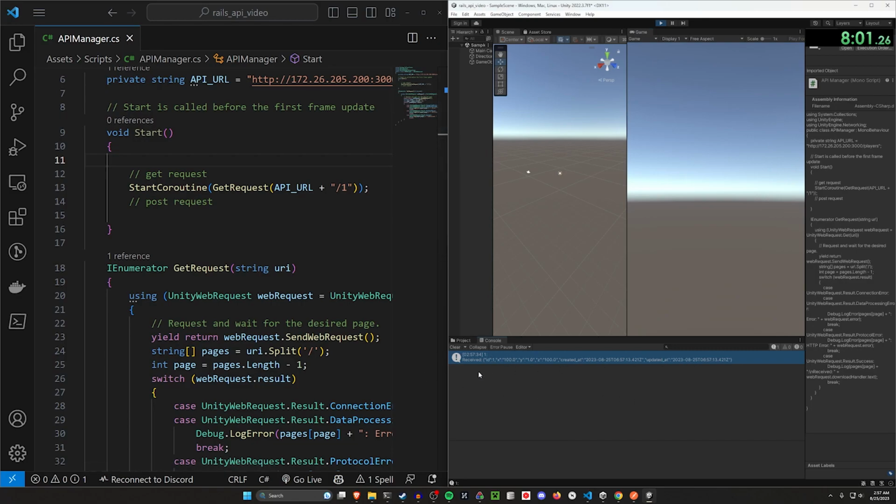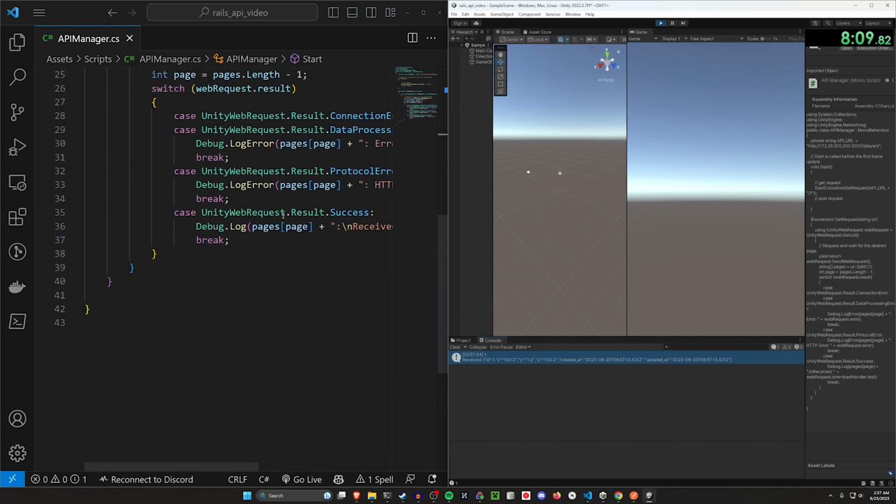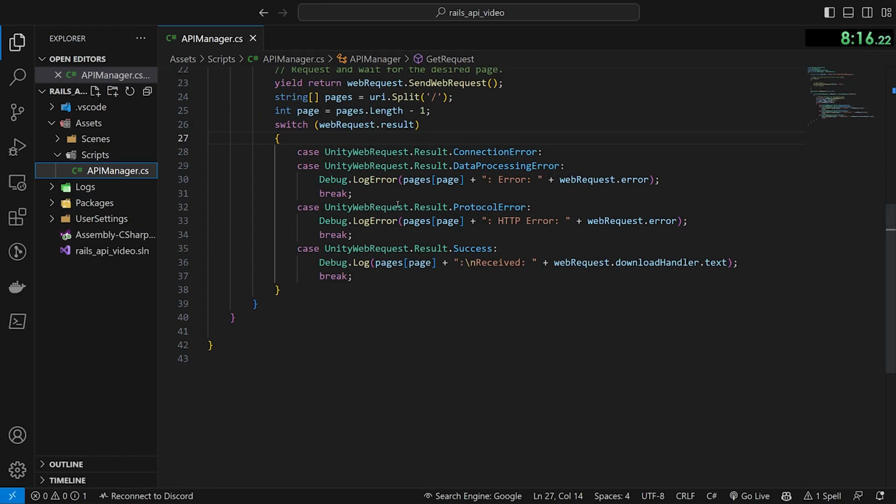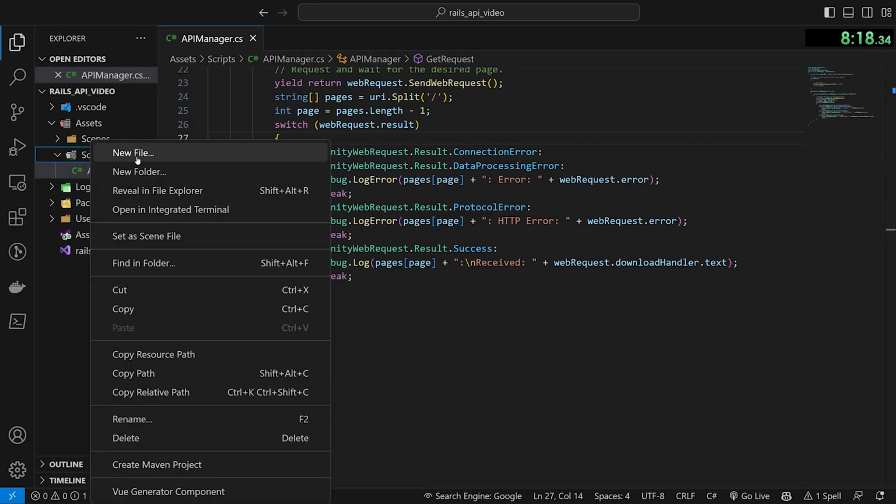And now in our console here, we get back an ID of one, an X of 100, a Y of one, a Z of 100. So that's working. We're now doing our get request. So what we should probably do now is actually use this. To use this, we're going to go ahead and over here, although we could also do this from Unity, but we'll just do it in our scripts here.